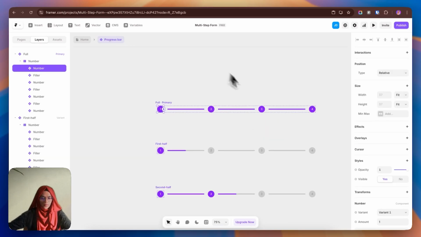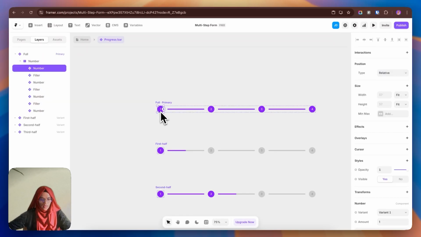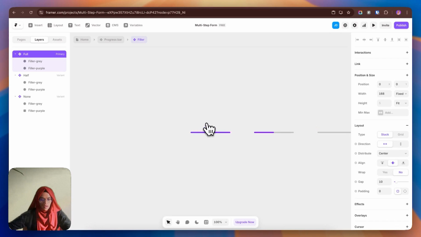Let me go to the progress bar, and in the primary itself I have created all the completion states of the multi-step form. So the first step, second step, third step, and fourth step, everything has been completed. So I have made it like that. So we have seen the number component. Let's get into the filler component, this one. Let me get into the component.